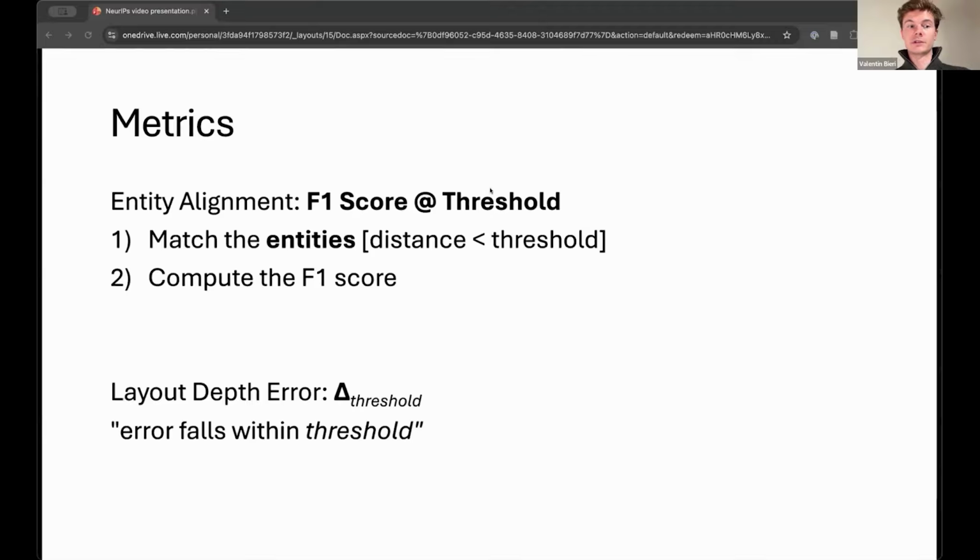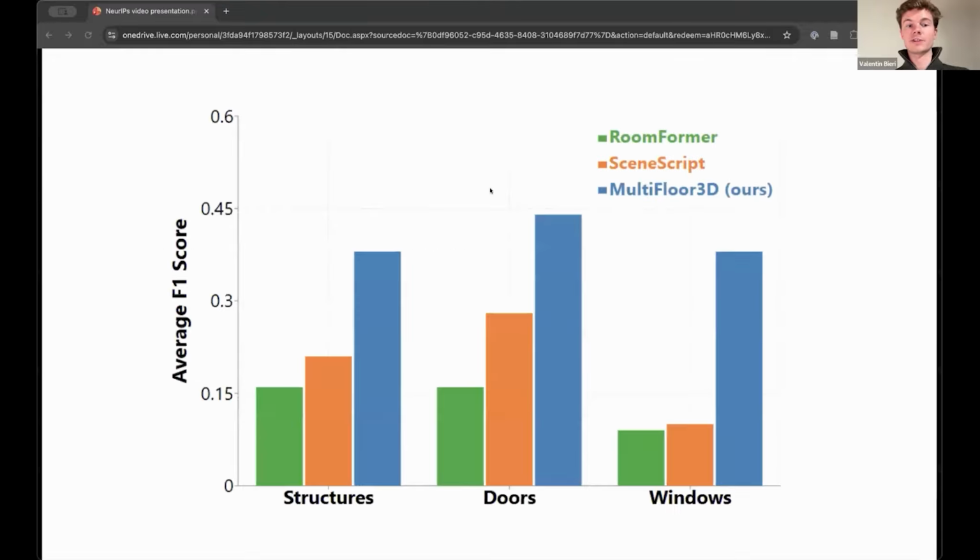As another, somewhat alternative metric, we also measure the layout depth error, which essentially says that you have your perspectives and you can back project the depth of both the ground truth layout and the predicted layout. And then you can measure the difference between those two estimated depths. And if the error is smaller than a given threshold, you give it a point, and if not, you give it no point.